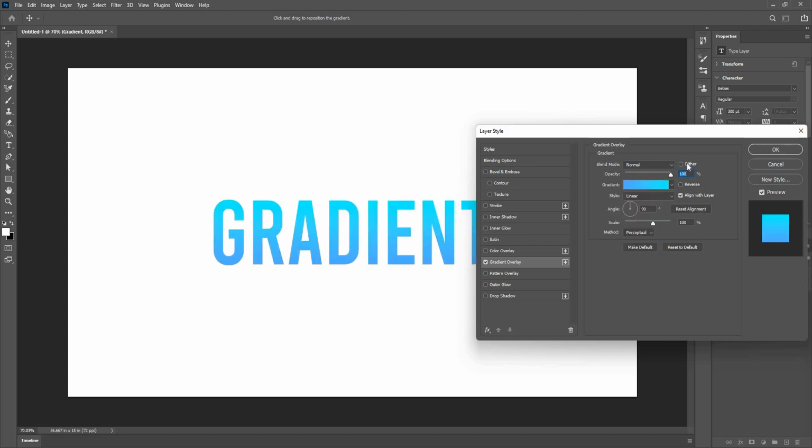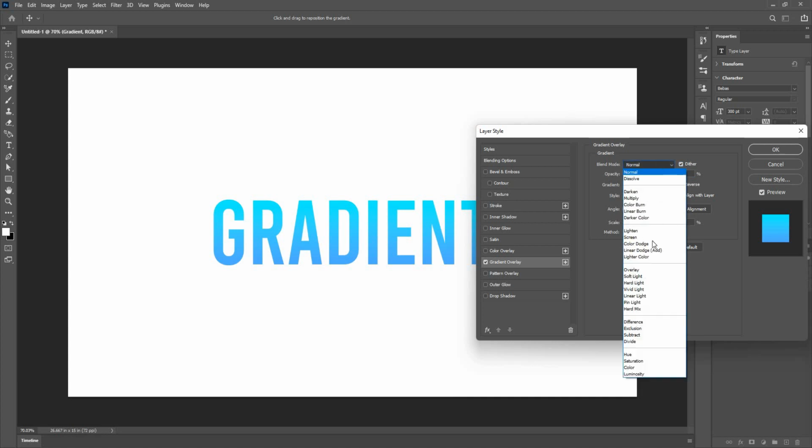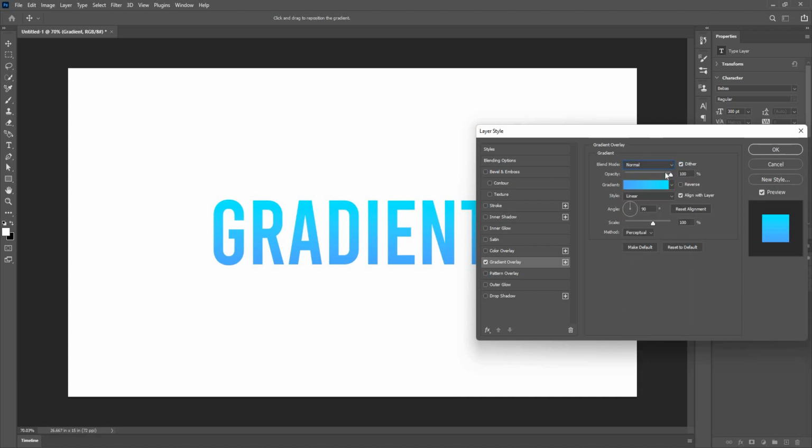Give OK. We can also give a blending option here. I can even increase or decrease the opacity of the gradient. I can reverse it. I can choose a different style of gradient as well. Also, I can change the angle and the scale. I can control the gradient like this from here, or the scale as well. So I can give OK.